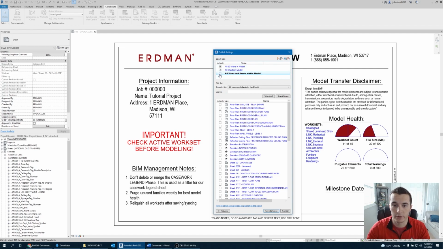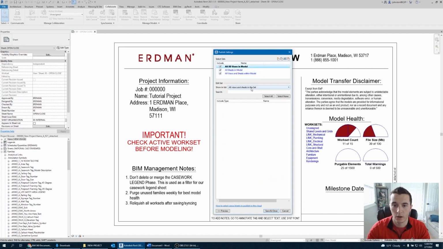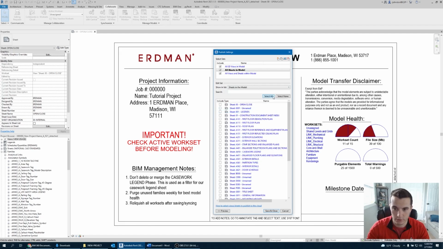So we'll include all 3 of these, but then I need to go in and actually change the settings in them. So we'll start off with all 3D views. What's really nice is when you start editing the set, we'll filter by 3D views in the model. There are none currently. Brand new project, so there are none. Well, we'll hit select all and then hit save. Well, in this case, we'll just go on to the next one. So all sheets in the model, there's a filter for sheets in the model. You just select all and then go on to the next one.